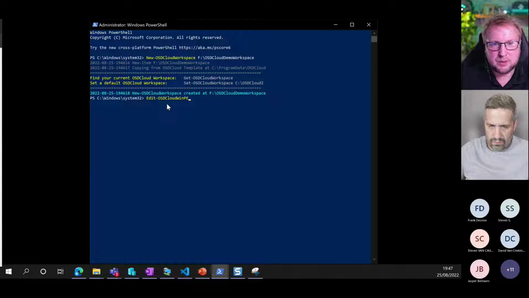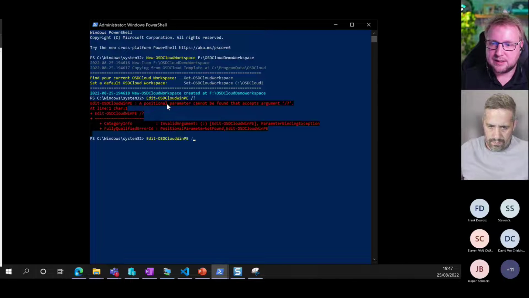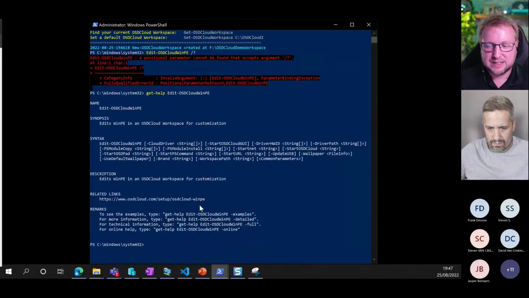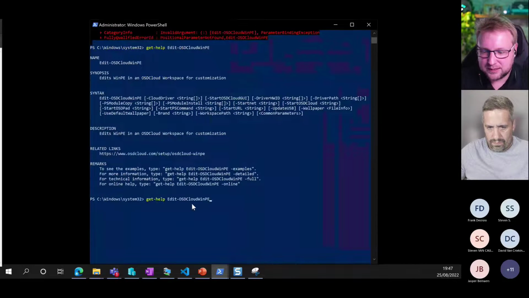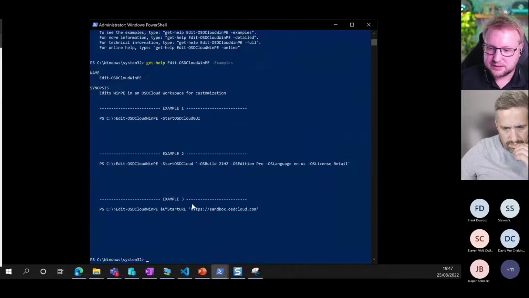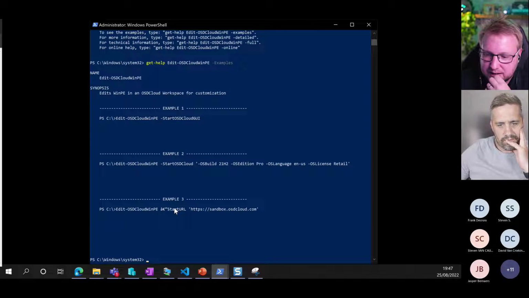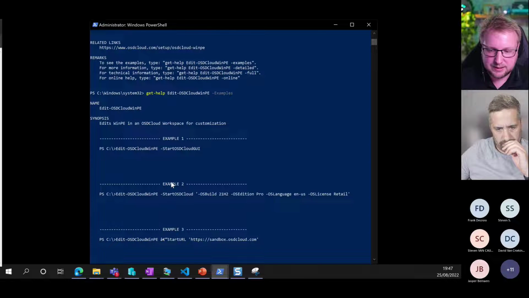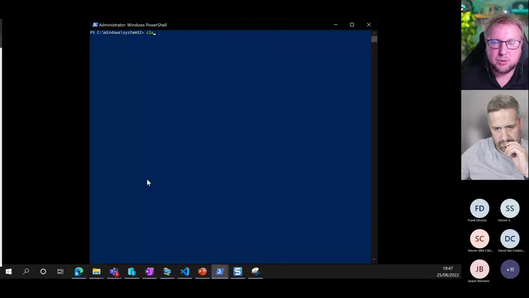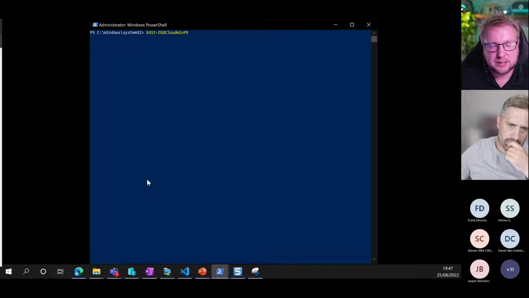Now, if you want to use this tool for other things, then maybe get help Edit OSD Cloud would give us what things you can do. Well, get help examples would do it better. Things like forcing a start URL, forcing a specific build, addition, all this kind of stuff you can do to make it better and quicker. But right now, all I want to do is just get it up and running. So I'm going to do edit OSD Cloud WinPE.